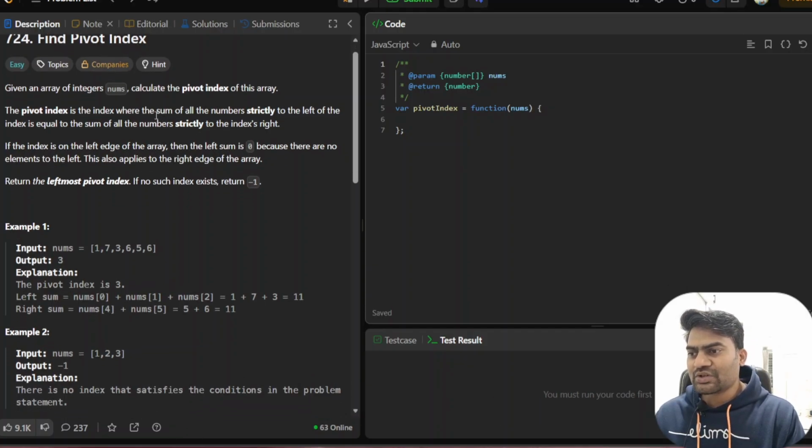Let us see. The pivot index is the index where the sum of all the numbers strictly to the left of the index is equal to the sum of all the numbers strictly to the index's right side. Okay, so if the index is on the left edge of the array, then the left sum is 0 because there are no elements to the left, and this also applies to the right edge of the array. Okay, so return the leftmost pivot index. If no such index exists, then return -1.